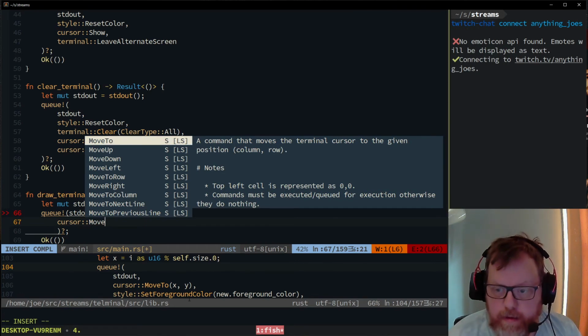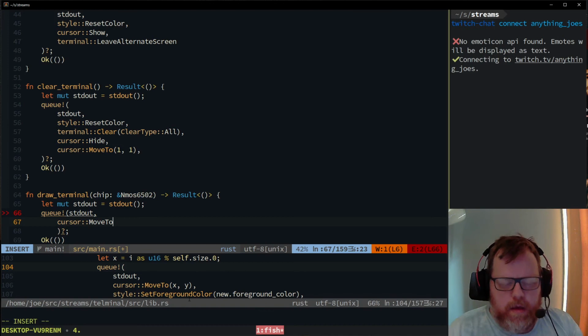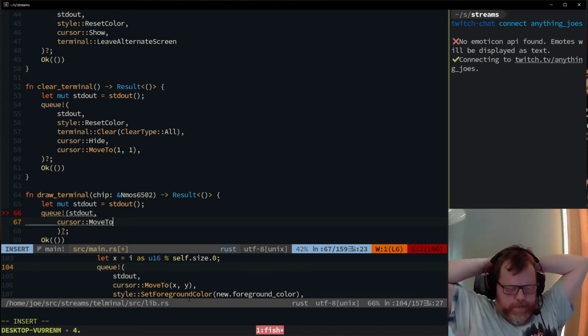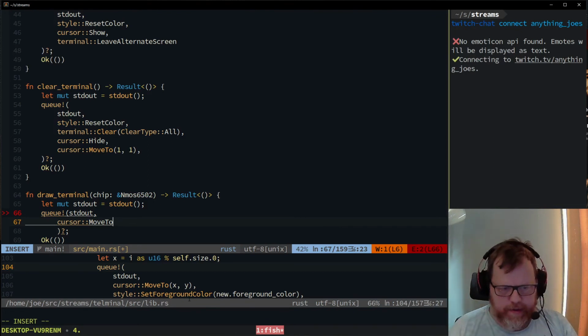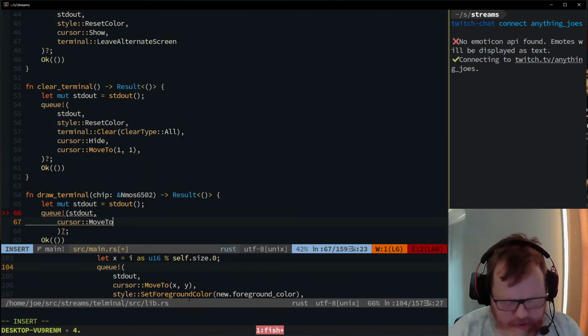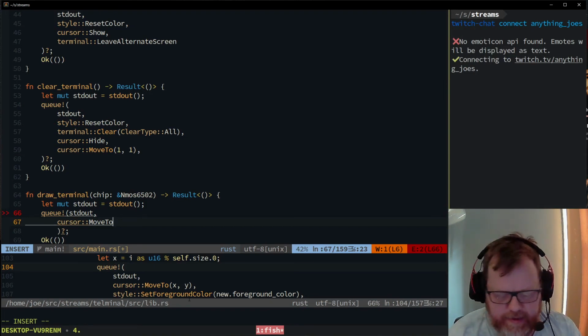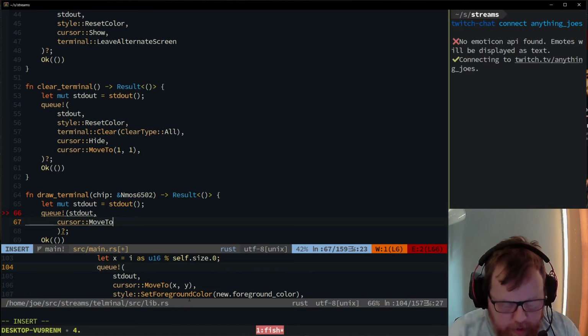Move to alignment to column and row. Yeah, I think that's good. We're gonna start first with all the, and we're just gonna do it row wise, rather than trying to figure out how to split things into columns or anything like that. We're gonna do it row wise.